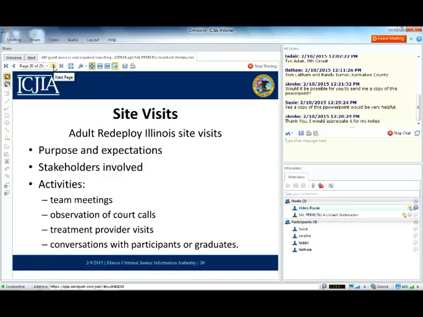We've found that site visits are an invaluable tool to share information around the state about what programs are doing. And at the close of a site visit, the team will receive a report written up by ARI staff on the strengths of the program, areas for improvement, and some resources for improvement.